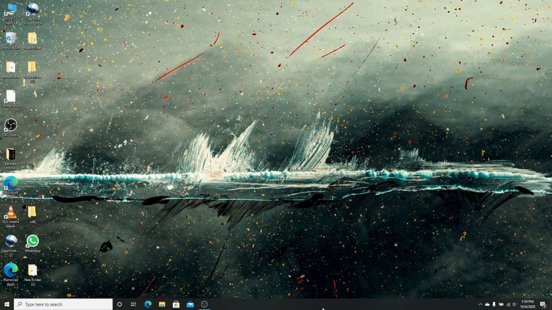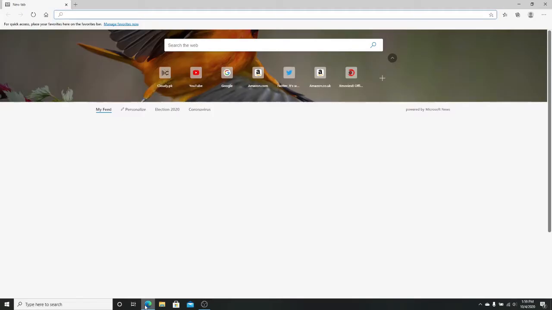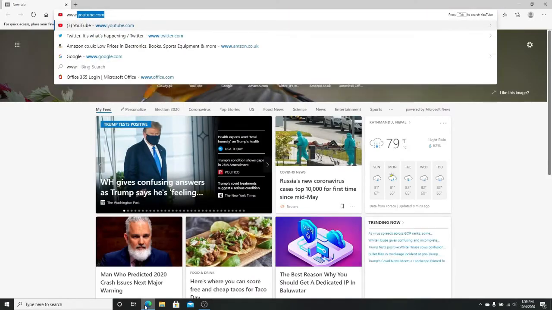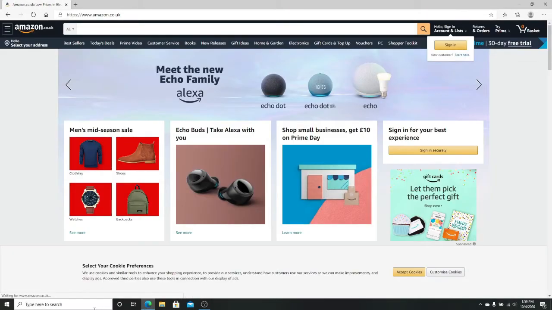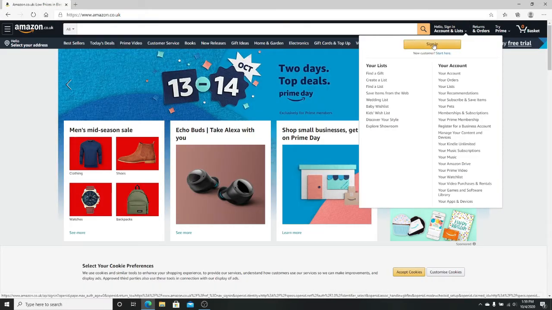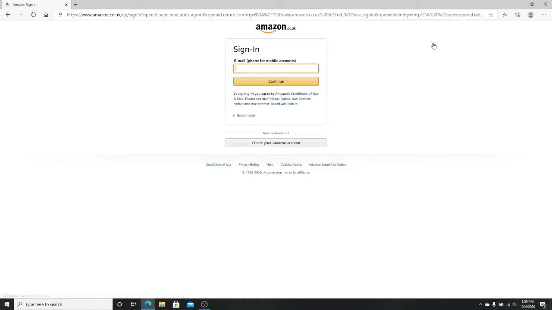You can log into Amazon with any web browser or even get it from the Play Store on your device. Start by going to your web browser and search for amazon.co.uk. Enter. On the homepage of Amazon, go to Accounts and Lists and click on Sign In. This is where you can sign into your account from.